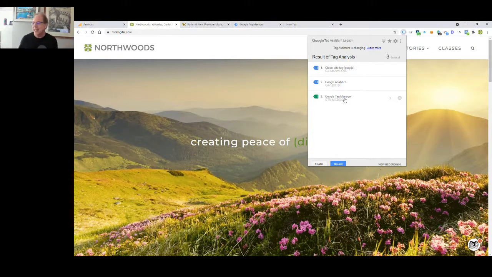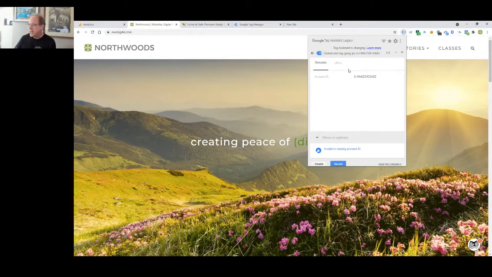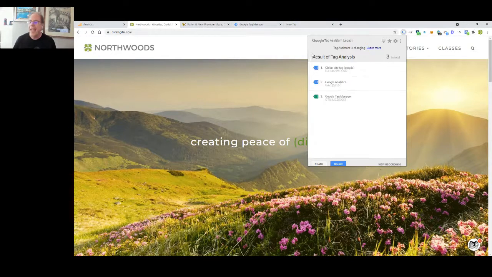The other thing that kills me, and this is kind of funny, is the global site tag: invalid or missing account ID. So as you guys know, this is the GA4 measurement ID. And even now, Google Tag Assistant doesn't know what it is. All right, so it doesn't work great, maybe, but one thing I really like about it is the record feature.